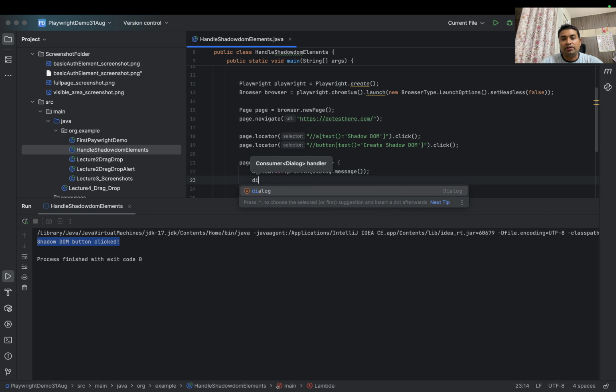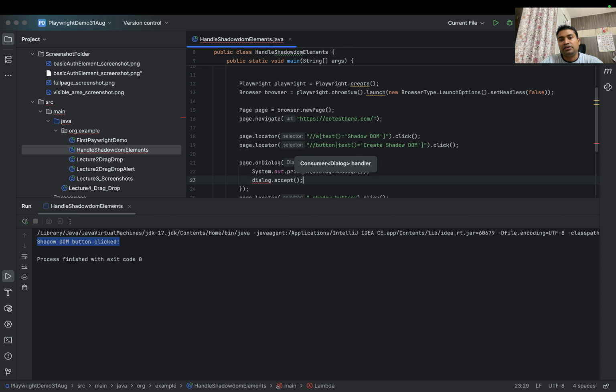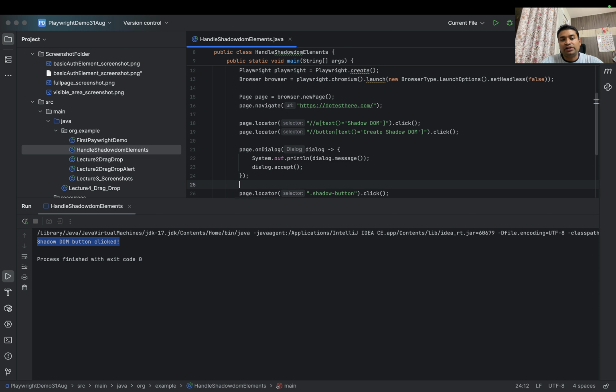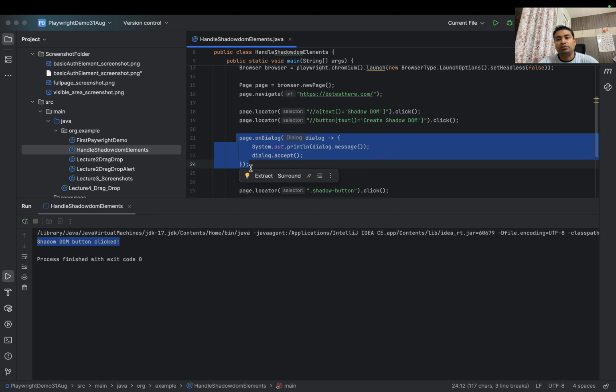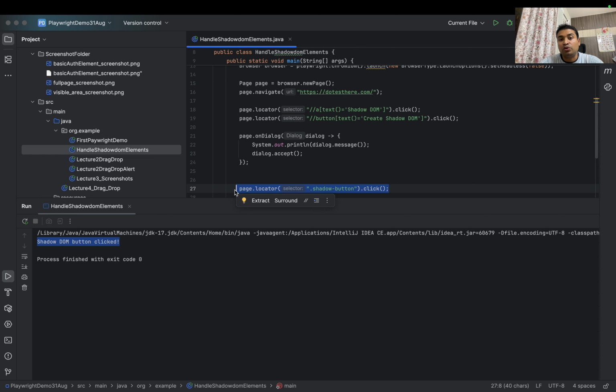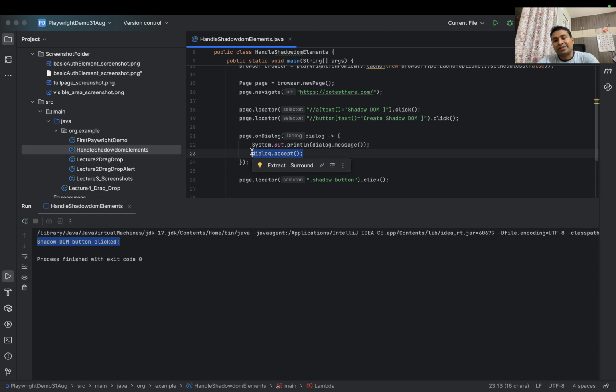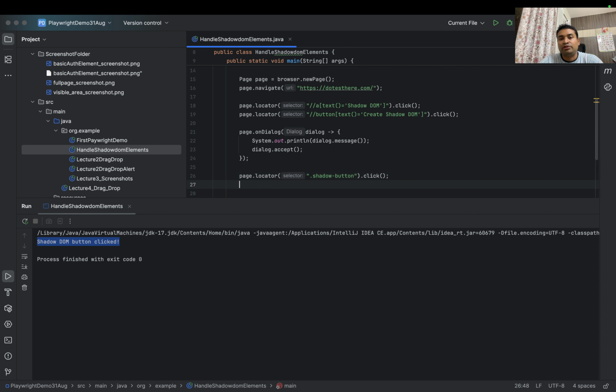And after that, we are accepting this. Make sure that you write this logic prior to hitting the button which is responsible for opening up that dialog, otherwise it will not work. One more thing, there is no need to write dialog dot accept, because right now Playwright is auto dismissing that dialog box. That is something you need to remember. But anyway, it is the right practice to write dialog dot accept here if you want to accept that.